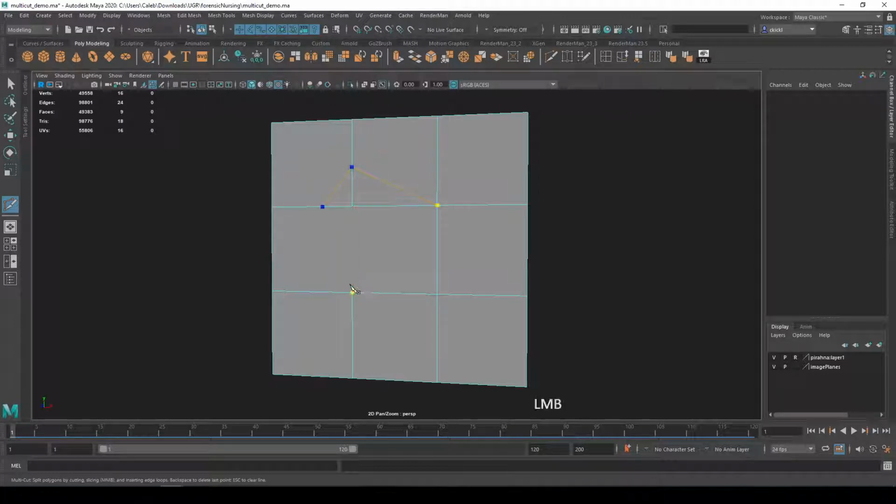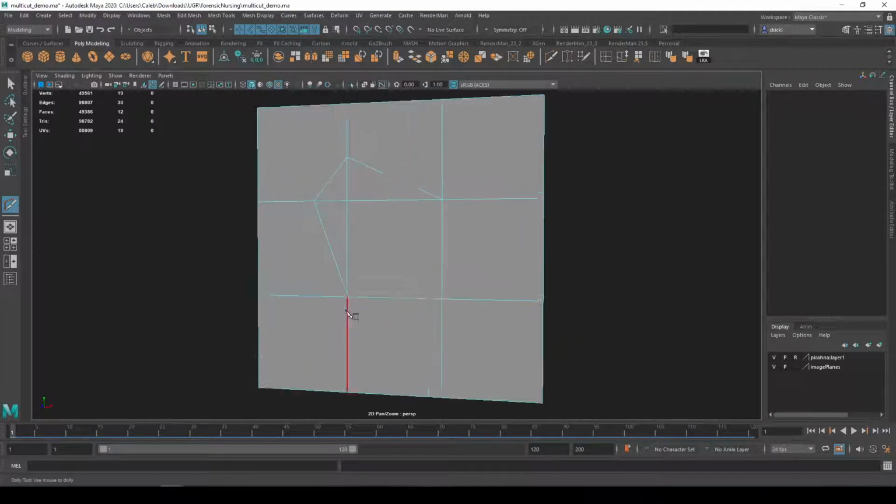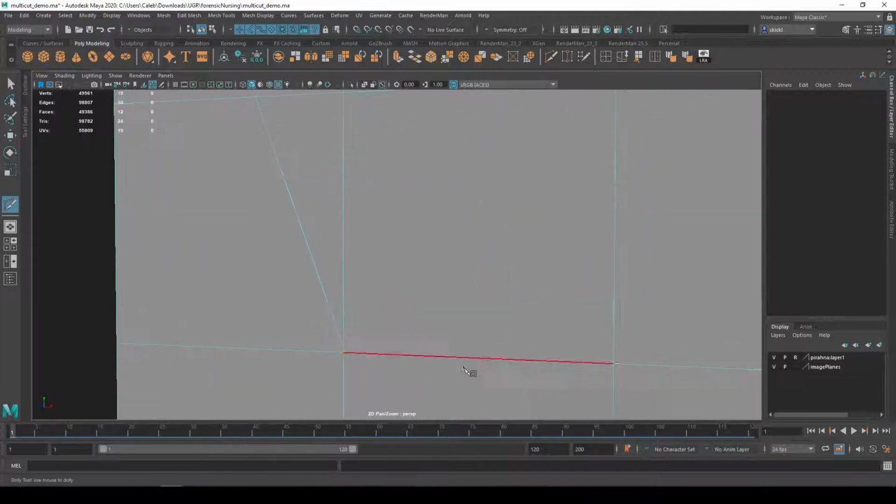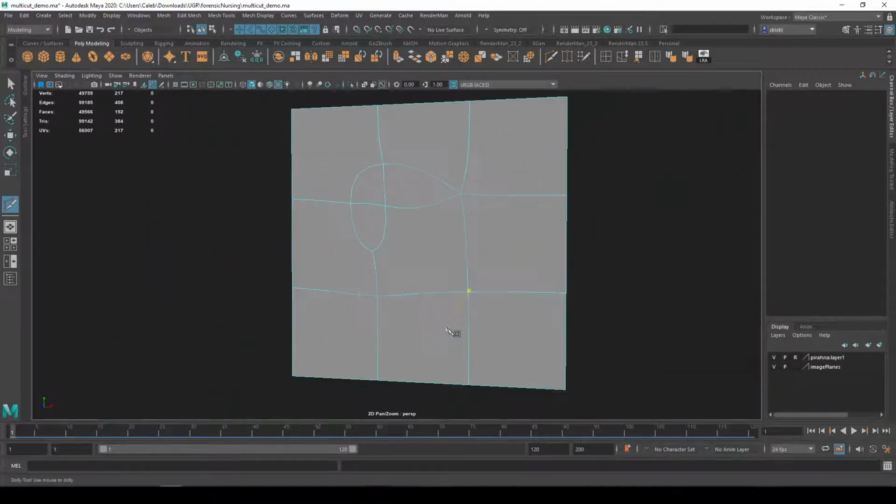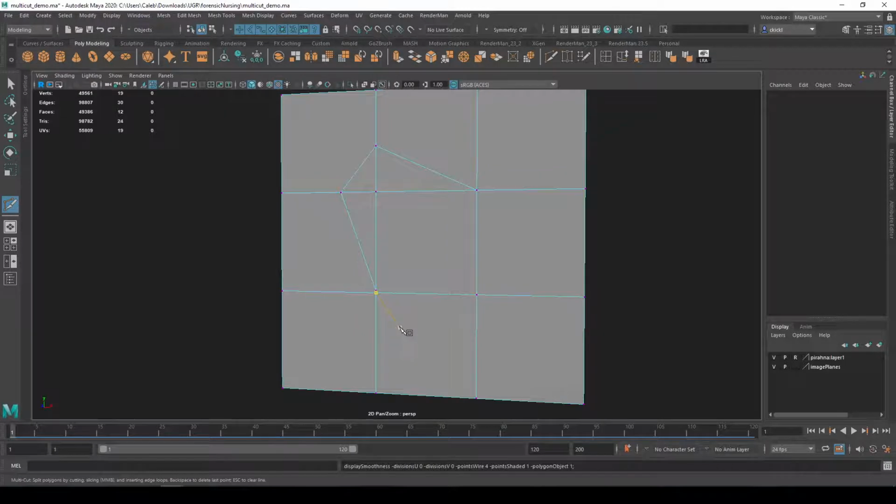Sometimes you'll click really close, but you'll actually end up clicking on the edge. And so it'll look like you did it, right? In this case, you can obviously tell I didn't, but it'll look like you did it. But then if you go to smooth preview or go to vertex mode, you'll notice it's not quite there. So of course I can clean this up by using maybe the target weld tool or merge tool.